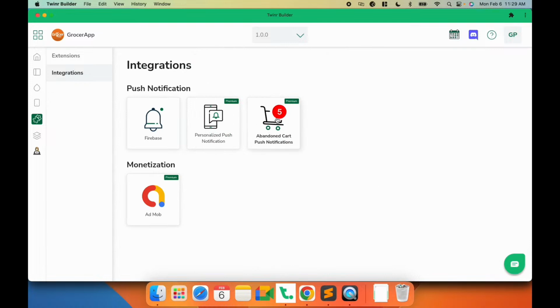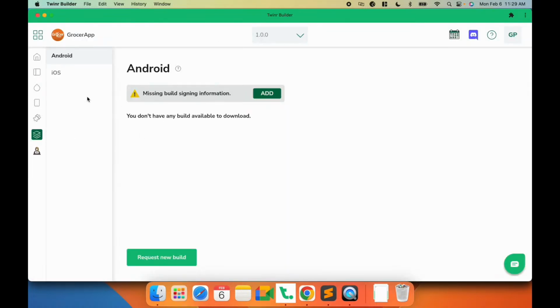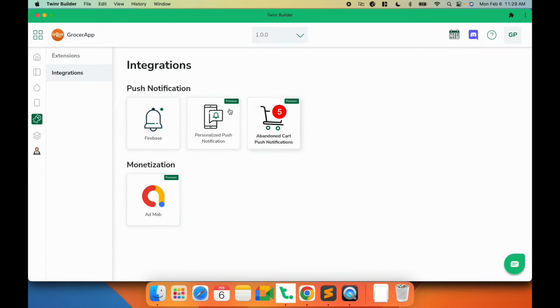You cannot preview abandoned cart notifications in the preview app. If you want to test whether this feature is working fine inside your application, you need to go to the app build section, generate an Android and iOS build, install it on your devices and then test it. Similarly, for personalized push notifications as well, basically all these 3 push notifications you cannot test in the preview app because of some operating system limitations. We cannot provide this functionality to test in the preview app.